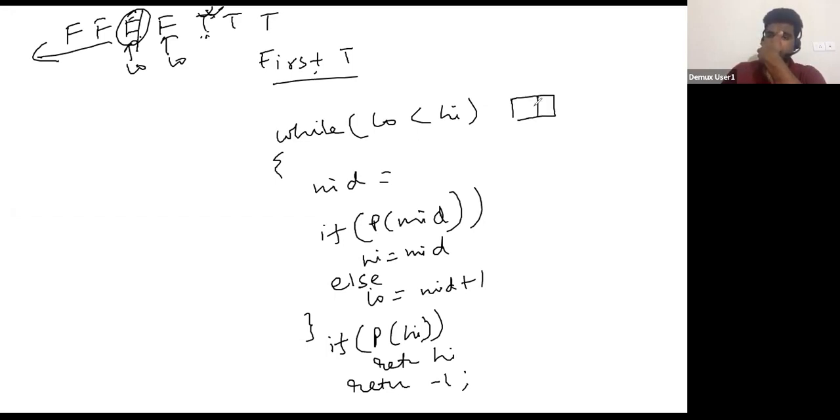You have an FT. Okay, this is a low, this is a high. Let's say you go ahead with a lower mid. You have a mid here. So it is false. So you come here. You go to low is mid plus 1. So you are good, right?